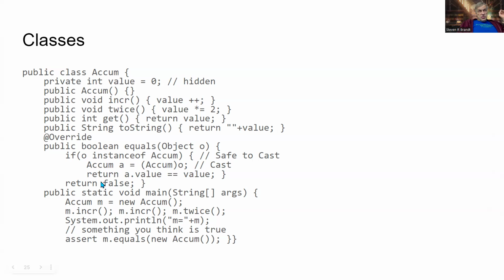Now that I've got an accum, what I want to do is compare that the values are the same. So we want to compare that a.value is equal to this.value. This dot is implicit here. So I'm comparing the value of value in this instance of accum, and this is the instance field here. And if it's not safe to cast it to an accum, then I'm going to return false from this equals method, so that an accum can't equal a string, for example.